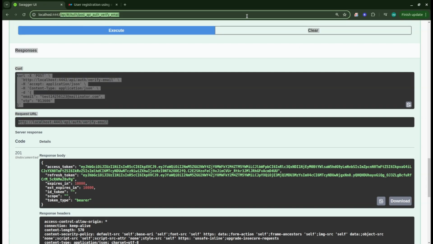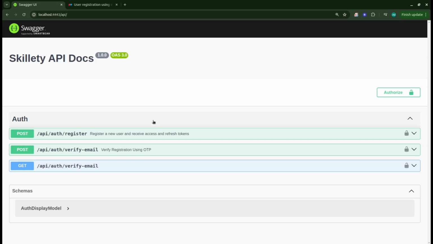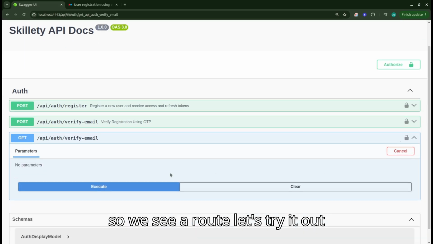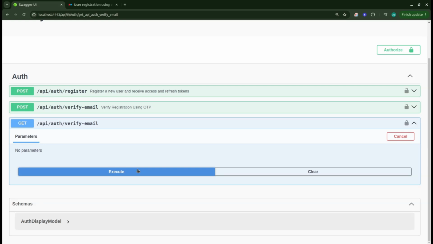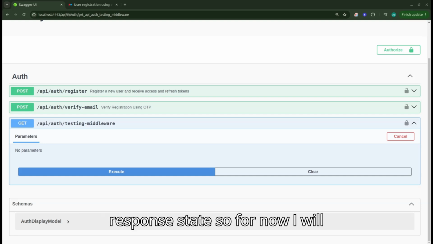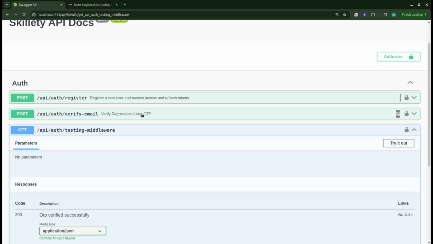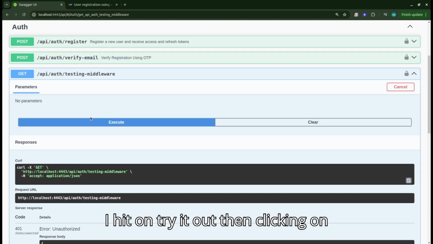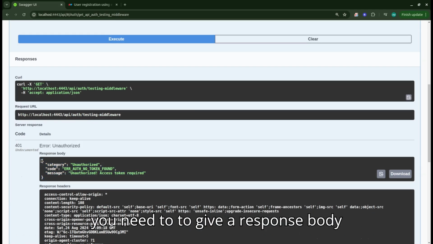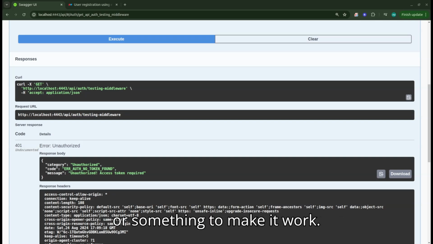Let's hit it again. So we see a route. Let's try it out. Apparently we need to add some request body response to it. So for now I will be just adding a response. Let's see if it works or not. I hit on try it out, then clicking on execute, it gives me an error. So apparently you need to give a response body or something to make it work.